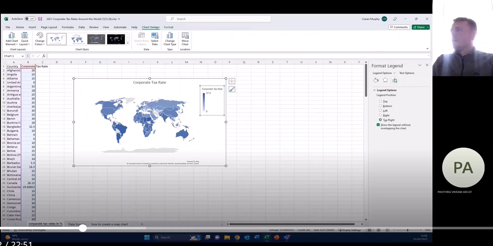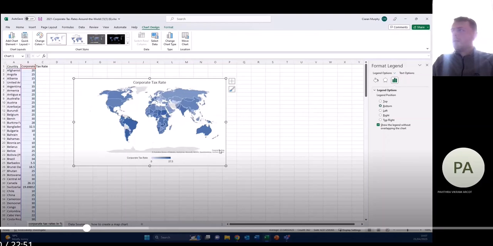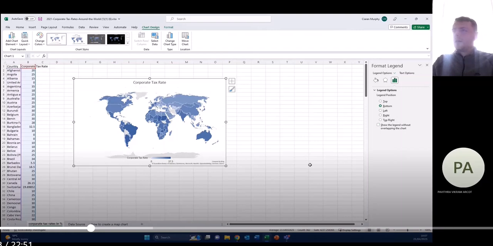We can choose, if we click on this, we can choose where to put it on the chart. So if I click bottom, the legend will go in below the map instead of beside it. If you click this, show the legend without overlapping the chart, your legend will kind of go on top of the chart a little bit. You can see that there. Okay. So you can do whatever you want there. You can play around with it a bit.